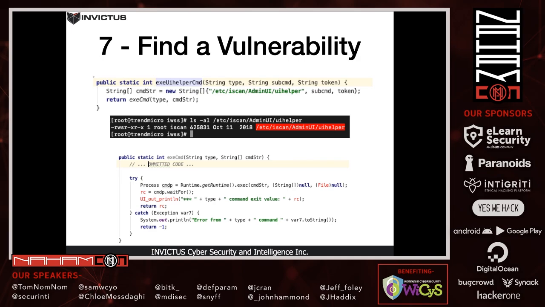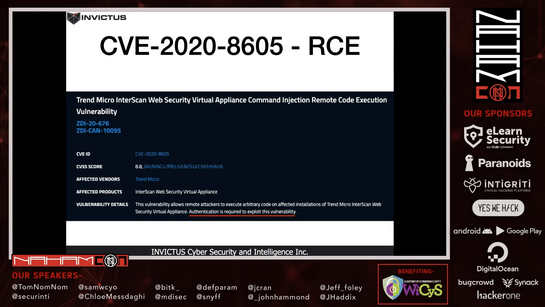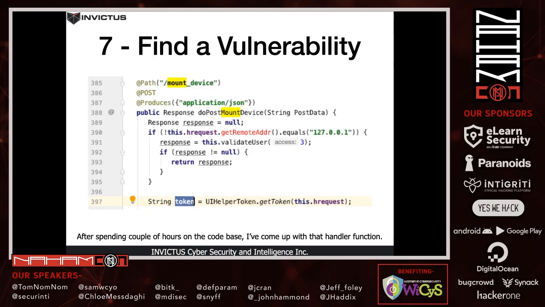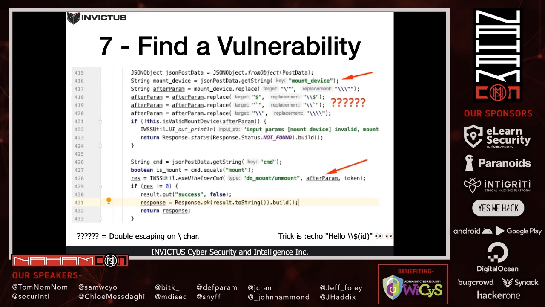And finally, we are seeing the execmd function, which basically executes the command given to it. So we have a remote command injection vulnerability, but there is a limitation: authentication is required to exploit it. We have two options here. We have to find a way to bypass authentication, or we need to find some sort of SSRF vulnerability to reach that specific endpoint from localhost, because as you remember, requests coming from localhost are allowed in here.